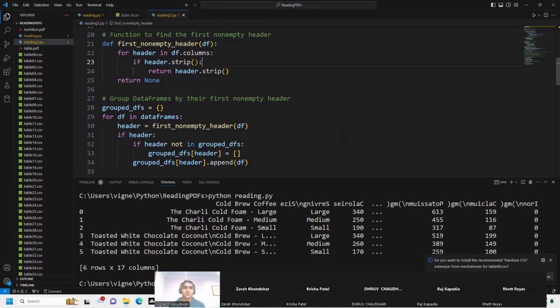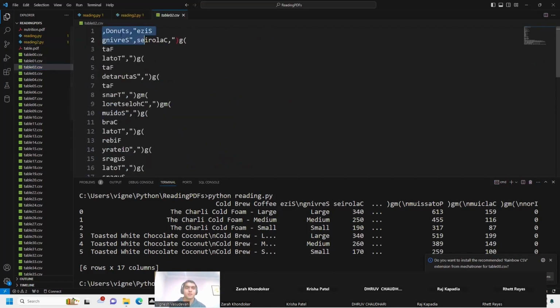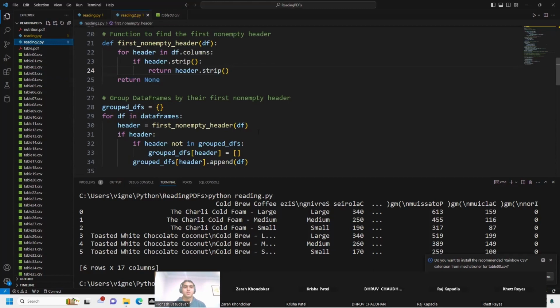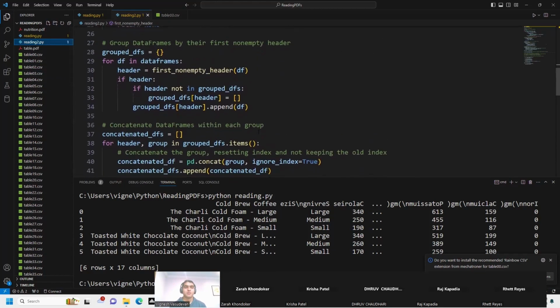The strip function is just used to make sure that it's taking off the spaces at the ends. So if this function works, it should return the first header that isn't empty. If it is empty, it's not going to return none, it's just going to move on to the next header. So if you run it on this data frame, it's just going to give you donuts. And if you run it on this data frame, it's going to give you donuts. So we have that function.